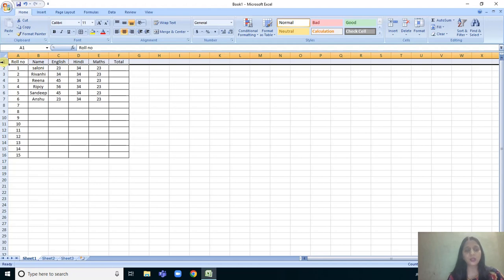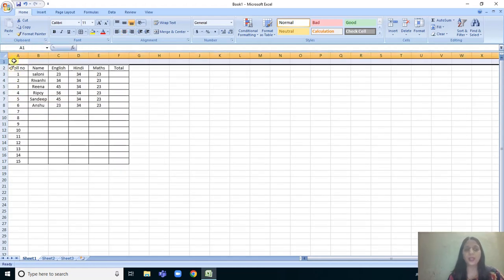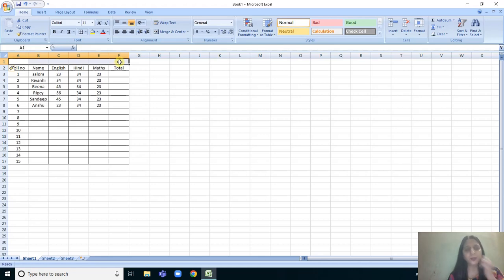Just click on the row where you want to insert, keep your cursor on that row, then right click, and the insert button will be there. The row will be inserted above that selected row.